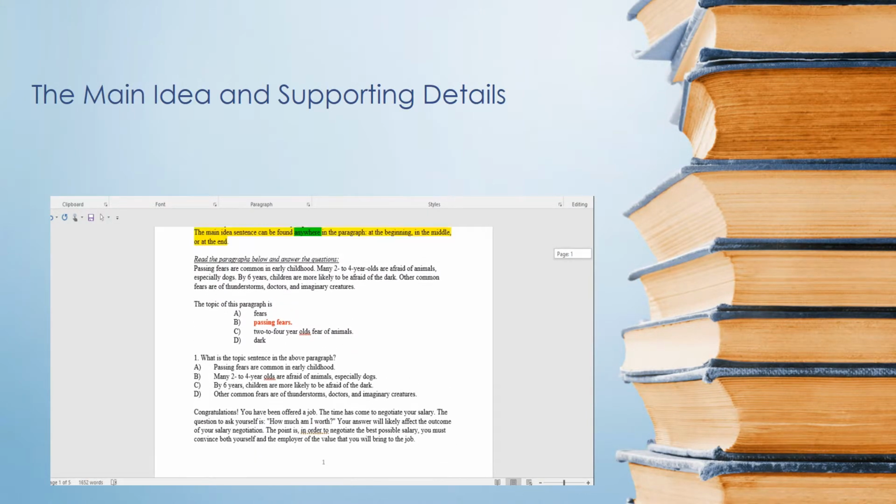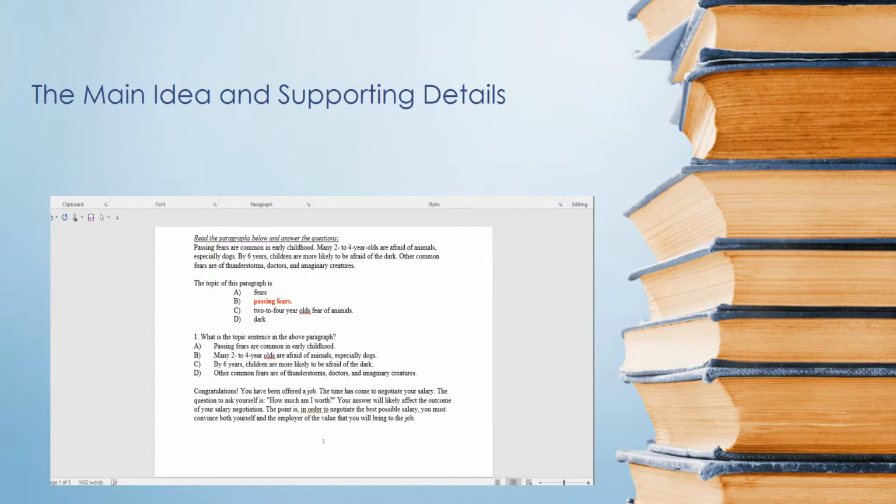Okay, so let's do some practice. And remember that your topic is the subject under discussion, and your main idea is what the author is saying about the topic. Okay, so let's read the paragraph that we read previously. Passing fears are common in early childhood.